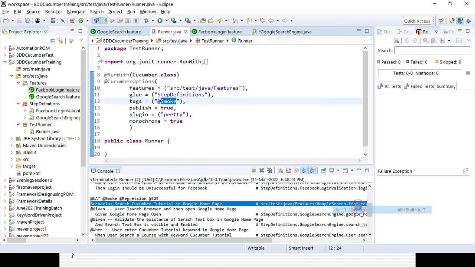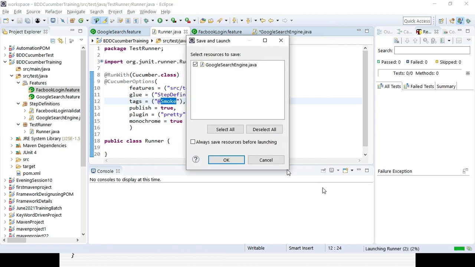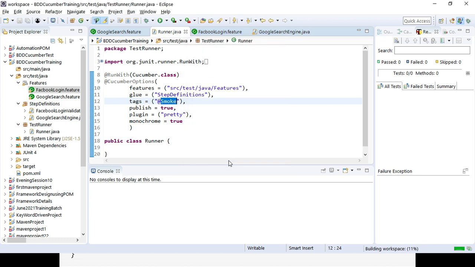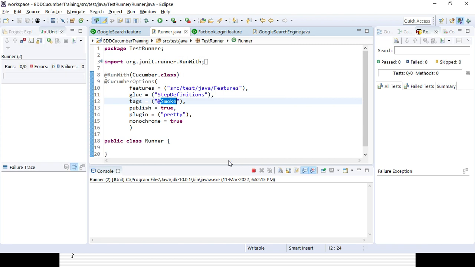Let's try to run it and see what happens here. Are we able to implement the hooks properly or not, and is the hook working as per the definition in Cucumber?